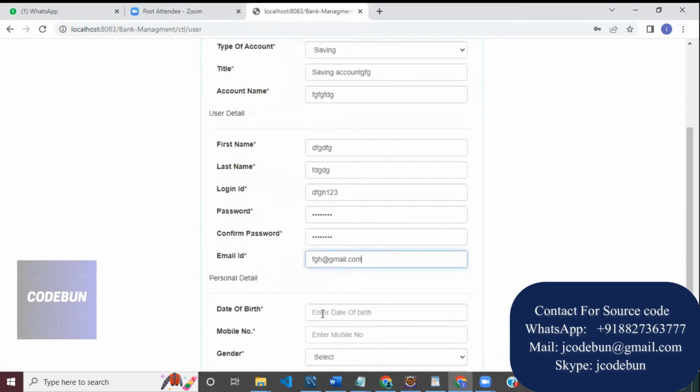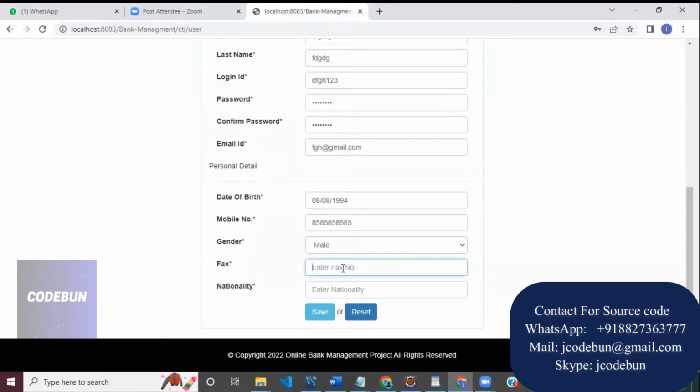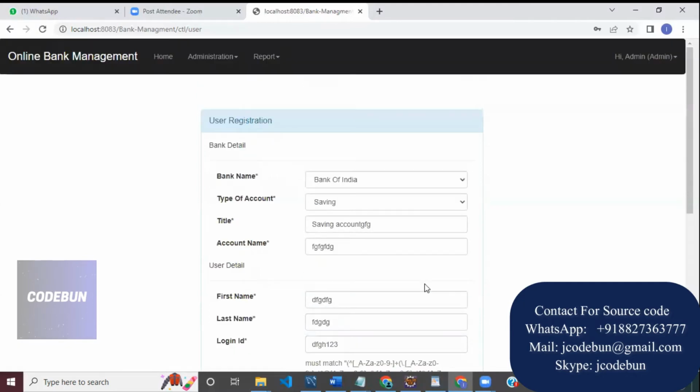And we need to enter the date of birth. Under the date of birth, the date format will be DD/MM/YYYY, full year, and it will come with a slash. You have to enter the mobile number as a 10-digit phone number. So it should be a valid 10-digit number. Select a fixed number. So I'm going to just enter some number. Nationality. Going to save it.